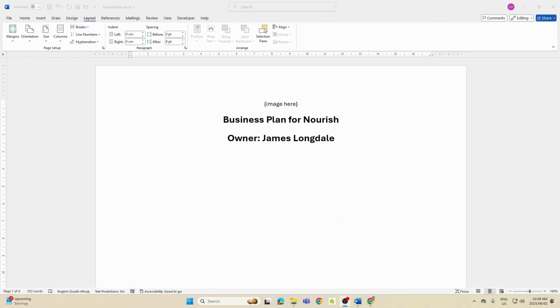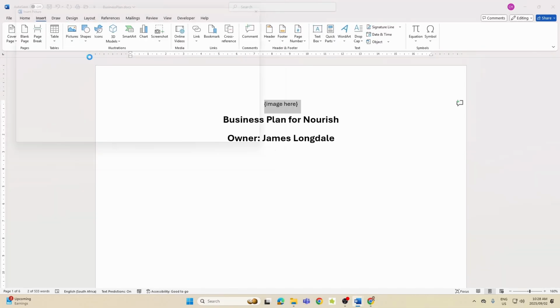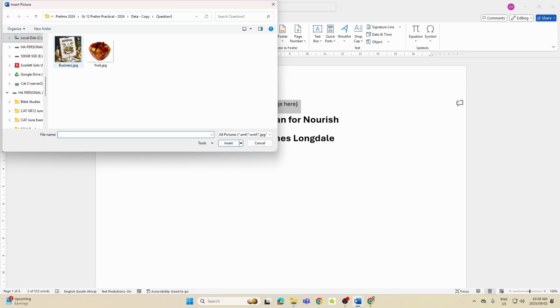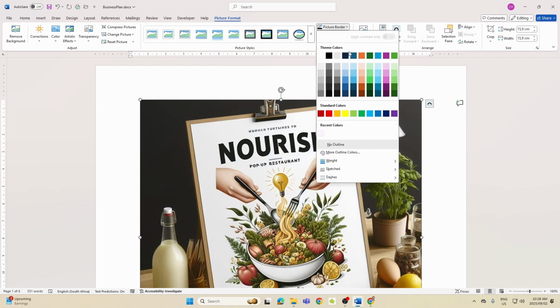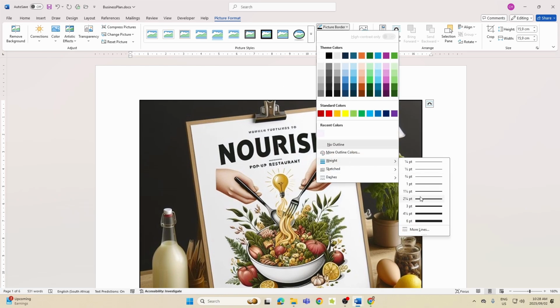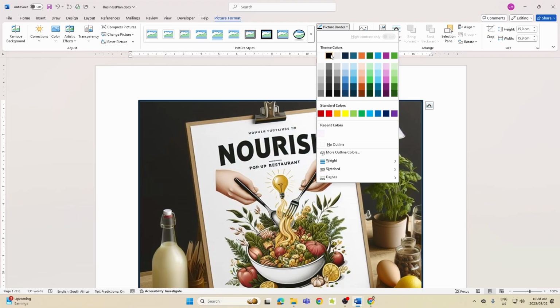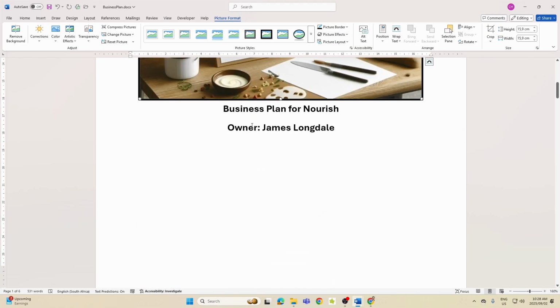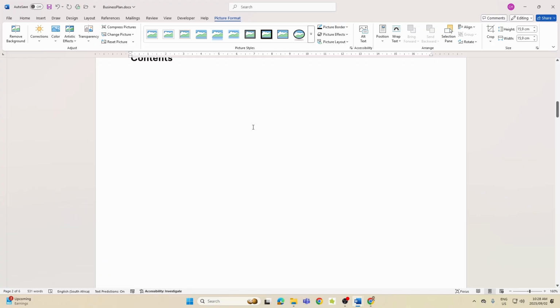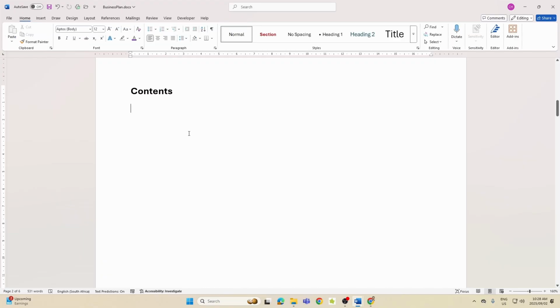Now, question 3 said that they want us to use business plan and they want me to insert an image here. So I'm just going to do that. I'm going to insert the image. This was the one, business. And they wanted me to apply a picture border, single line, 3-point picture border. They don't say which color, we'll just leave it as automatic there. And that's fine. Then they wanted me to go to the table of contents and you'll see there's nothing there.